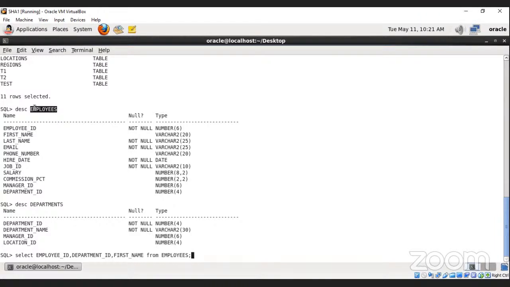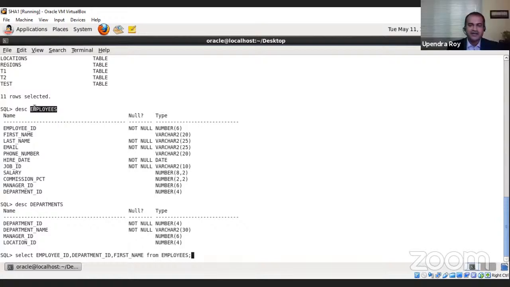So if department name is not there, and I want employee ID also, but employee ID is not available in the department table. So bottom line, what we are trying to do is access data from two or more tables. In that scenario, first thing, is it possible to extract data from two tables? Yes, it is very much possible. That is the reason we are discussing this.